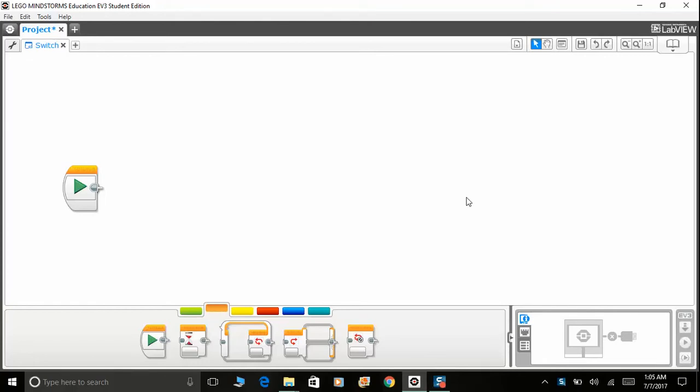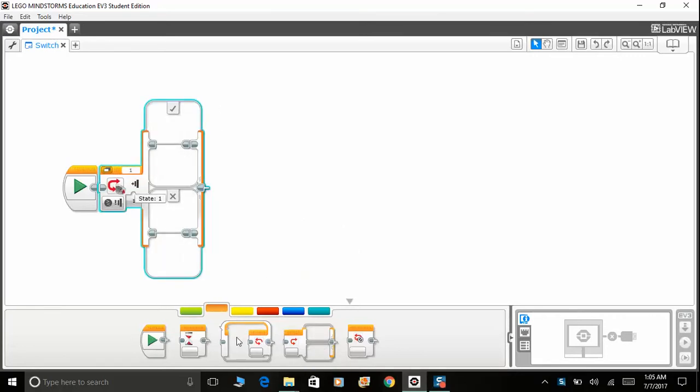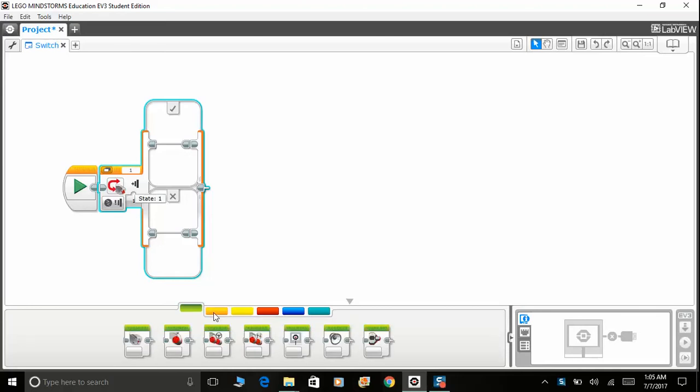What is up, guys? So today we're going to try to analyze a switch. So how do you actually use switch and how do you utilize it correctly? Switch is located right beside the loop icon, and it's under the flow control section as well.